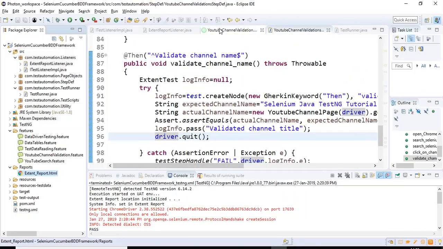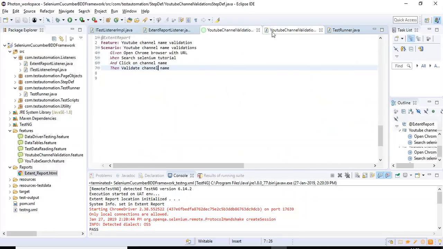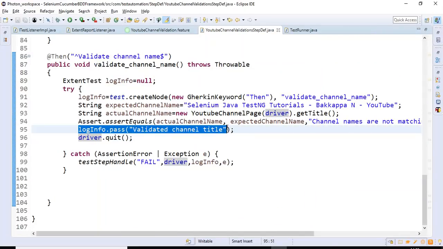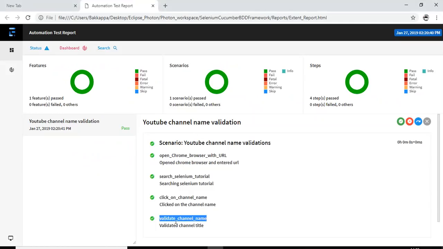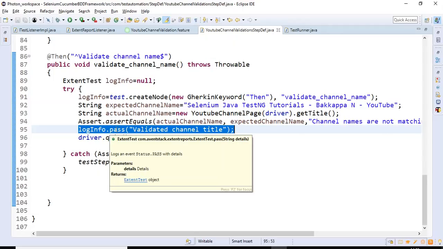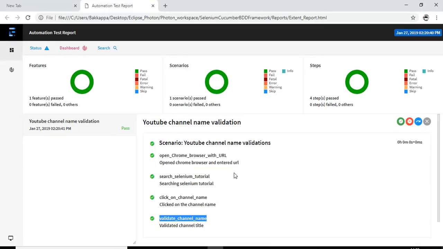So let us maximize this. Whatever we are using in log info.pass, this particular information is printed below each of the steps: validated channel title. The same message I have passed in this particular method called pass. So that information is getting logged below each of the steps.